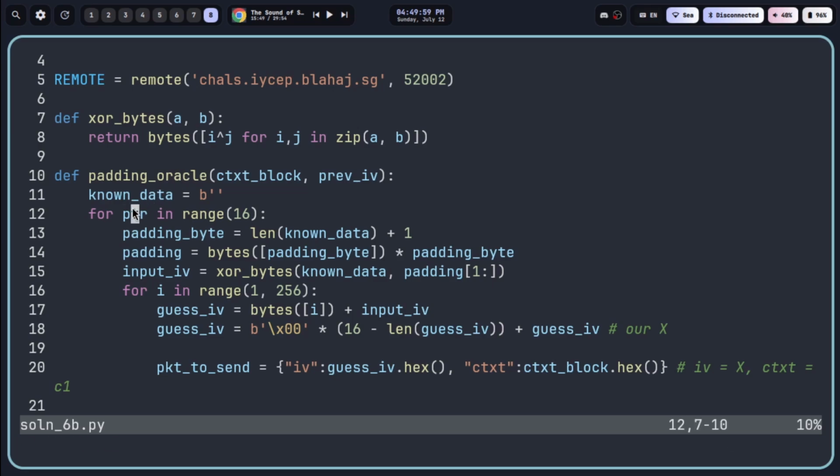We are going to derive block by block from the last byte, and we'll slowly derive the entire plaintext block. This is done by first deriving the padding byte. Originally we don't know anything, so we're looking at a padding of size \x01. So the padding byte here is going to be 1, and the padding that we're looking for is going to be bytes of 1 times 1, so it will be b'\x01'. So that's what the padding is going to be.